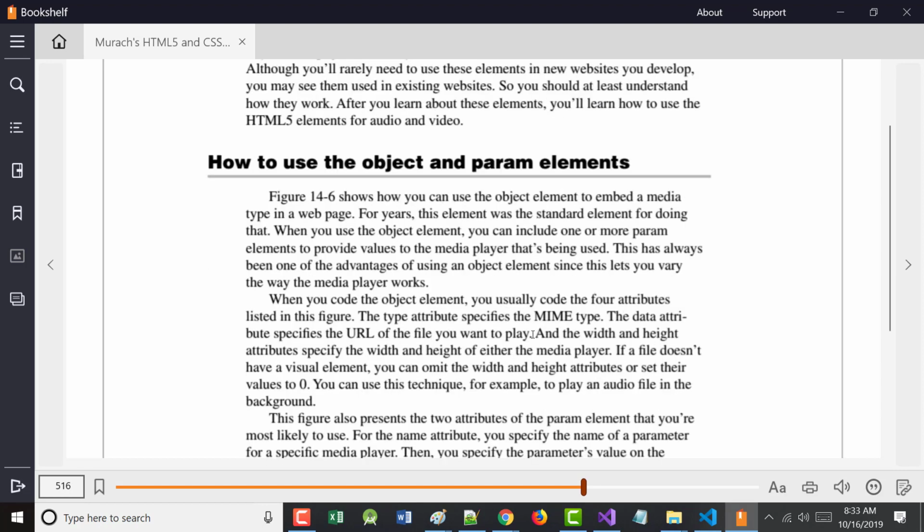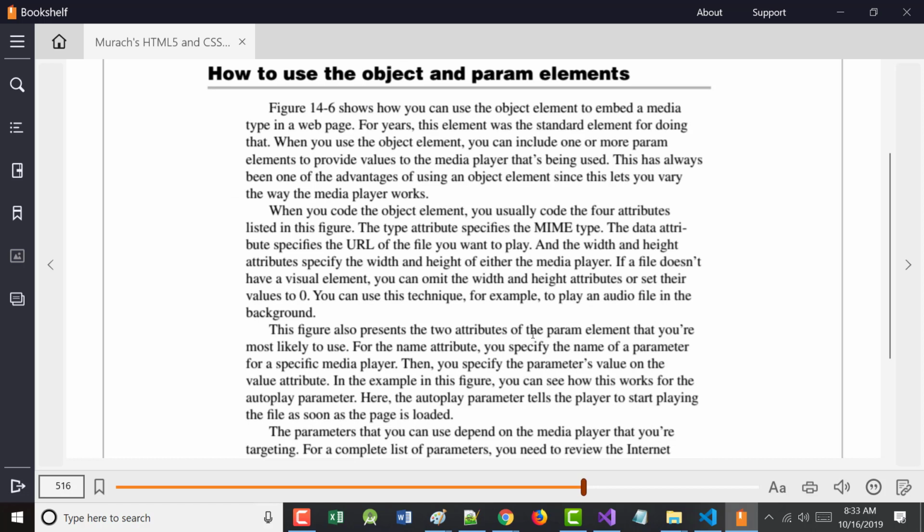Look on the screen, please. It says how to use the object and param elements. So we're going to look at this in just a minute. But it says this figure shows you how you can use the object element to embed a media type in a page. All right. When you use this, it says you can include one or more parameters in it. All right. You usually code the 4 attributes that are shown.